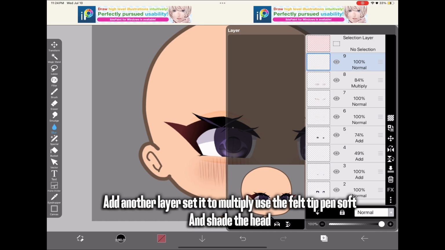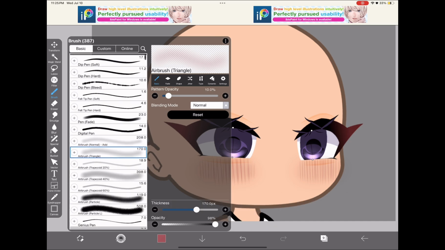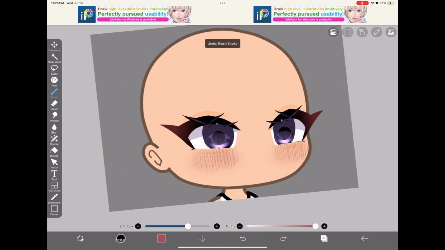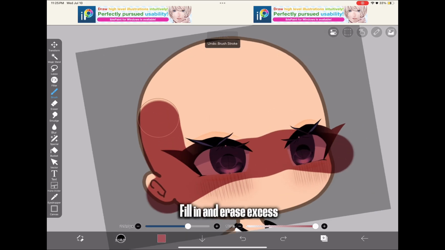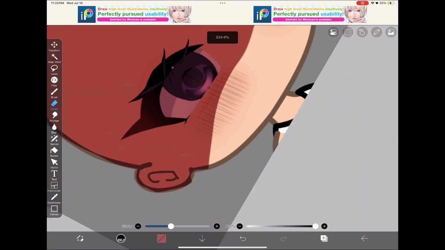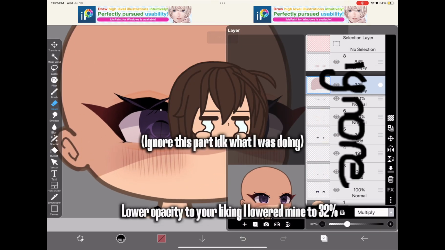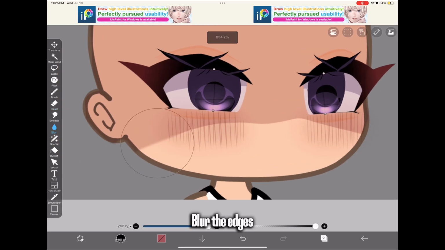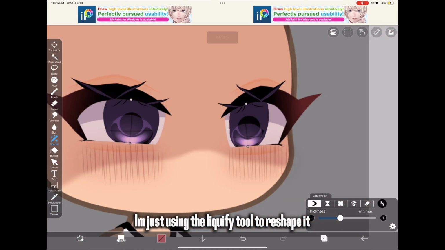Add another layer, set it to multiply. Use the felt tip pen soft, and shade the head. Fill in and erase excess. Lower opacity to your liking. I lowered mine to 32%. Blur the edges. I'm just using the liquify tool to reshape it.